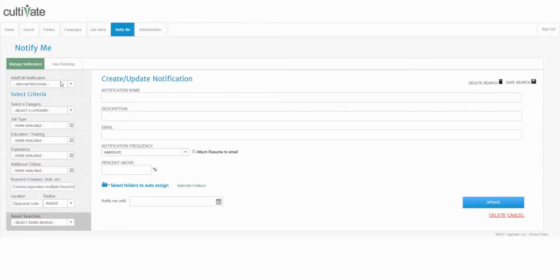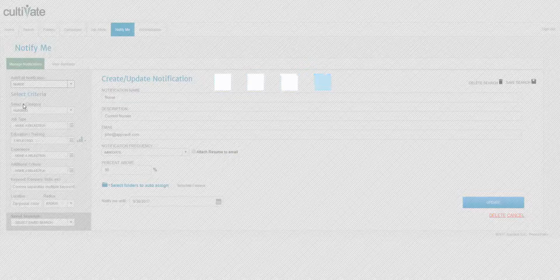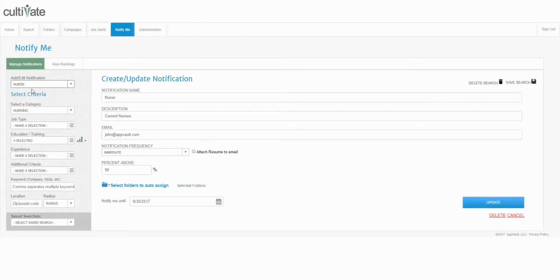If I want to come back and edit, I just select from the drop-down all of the current active notifications, and I can make any additional changes. I can also bring up previous inactive notifications to reactivate them.